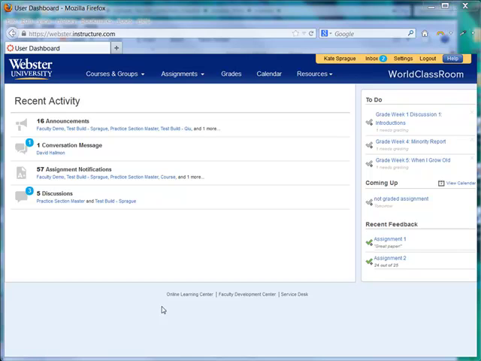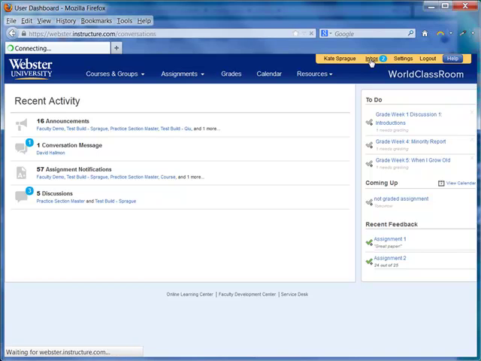Access to your Conversations inbox is easy no matter where you are in World Classroom. If you have just logged in and are still on your dashboard, you'll see the inbox up at the top right in the global navigation area. This area will always be available even if you're inside one of your courses. If you see a blue circle with a number in it, that means you have that many unread messages waiting for you in your inbox.